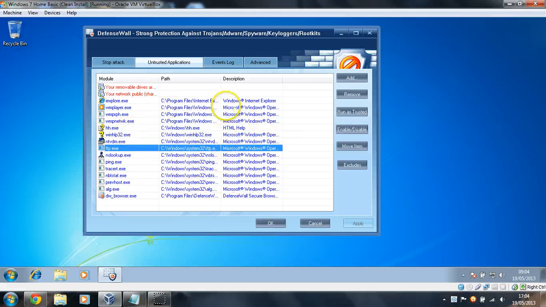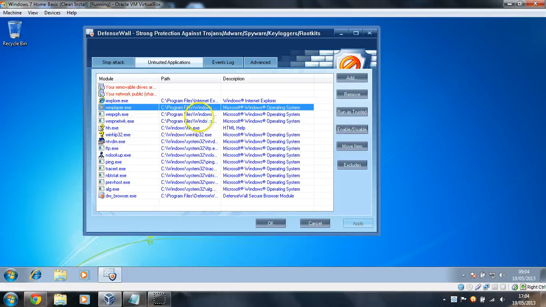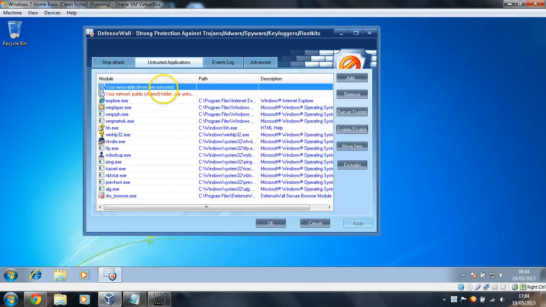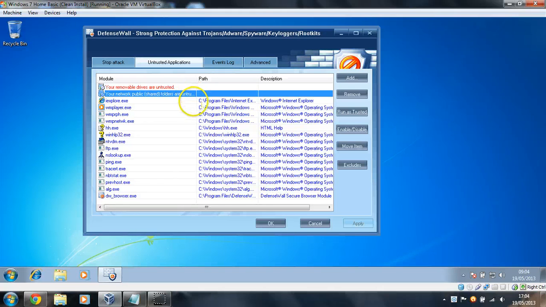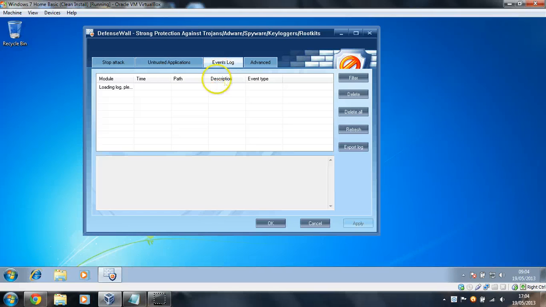So all of these are the untrusted applications, and if you really wanted to, you could run any of these as trusted, rather. So you could go to Windows Media Player, and you can just run as trusted, and you can remove it. You can add an untrusted program. You can exclude things. So removable drives are untrusted. Network folders are untrusted. You have the events log.